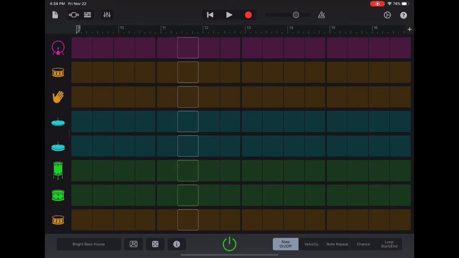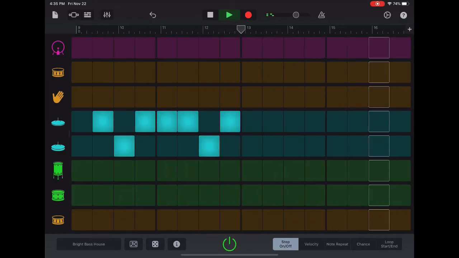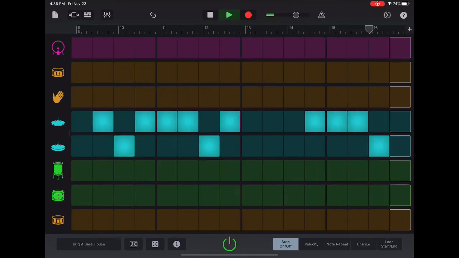So I've already added a drum track to the project. What I want to do is create the rhythm that is going to become my melody, and I'm going to do that using the open and closed hi-hat. I could record this just using one of those instruments, but I like the two because it allows me to see and hear what's happening.